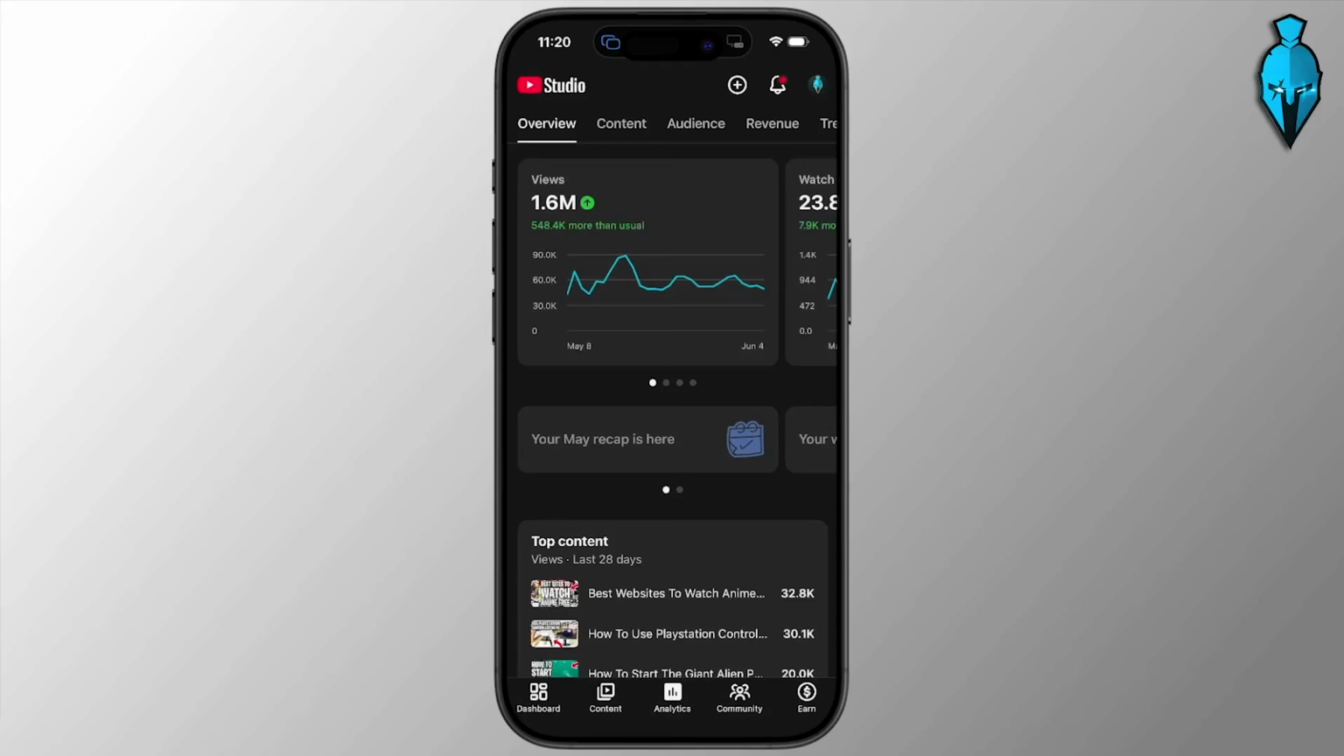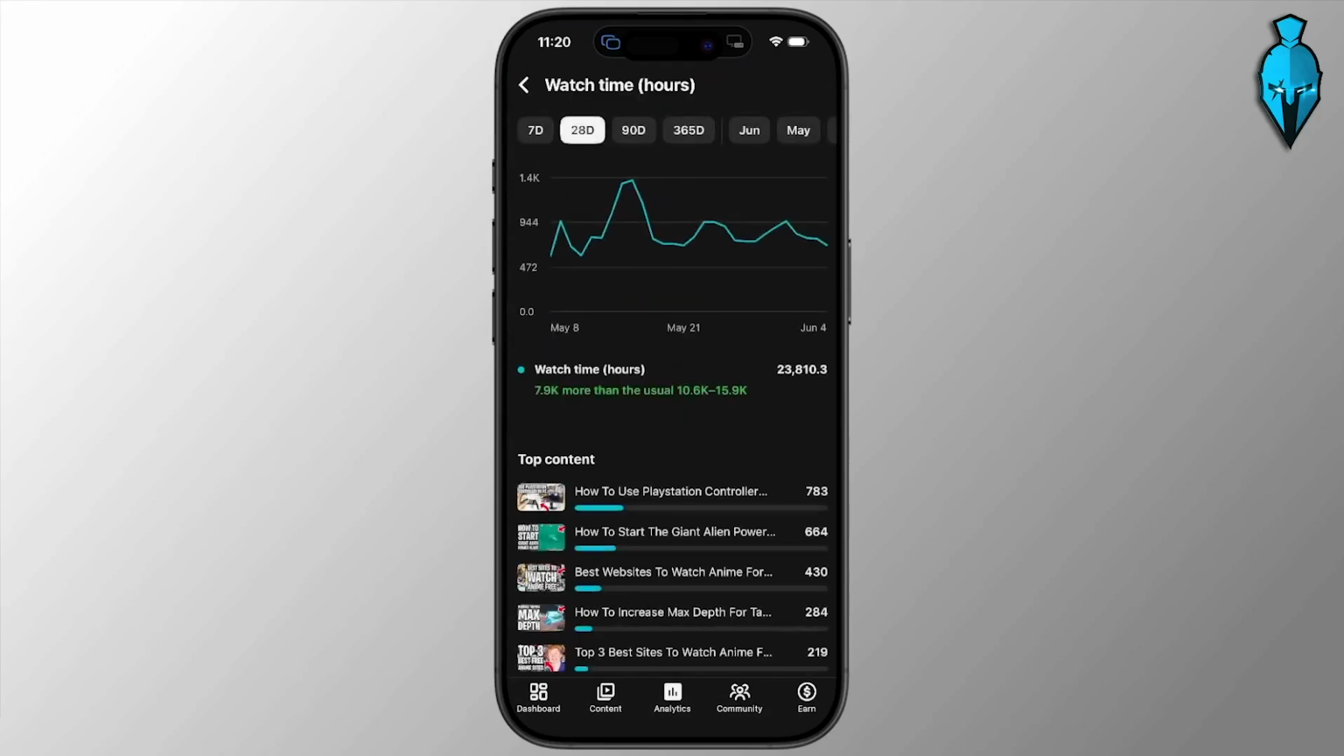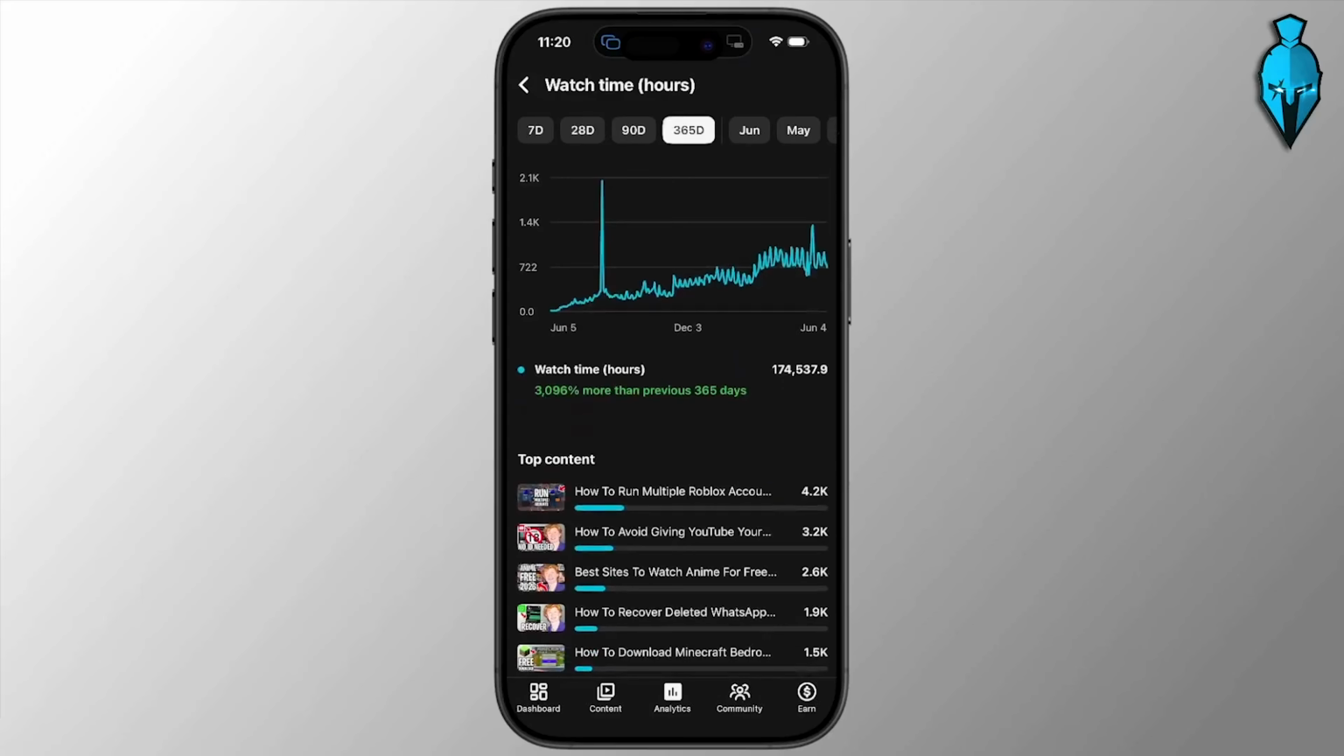Once you're in Analytics right here, you just need to scroll over to the watch time section right here, and you'll see your monthly watch hours just like so. Now, you can change the date range from 28 days to 365 days if you select it just like so. That's when you can go ahead and adjust it. And it looks like we've managed to get 174,537.9 watch hours in the last 12 months.